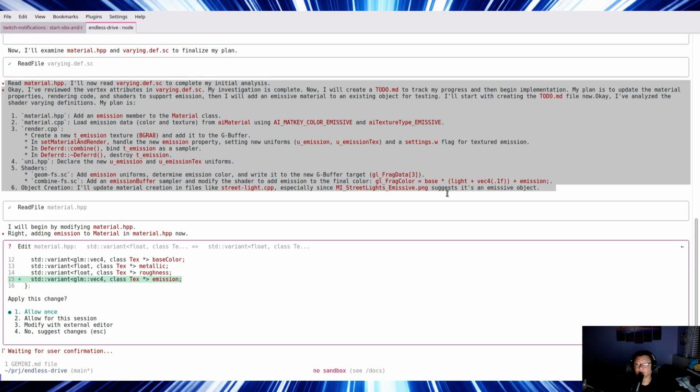In deferred: combine, bind T emission as a sampler. In deferred: tilde deferred, destroy T emission. 4. Uni.hpp. Declare the new U emission and U emission text uniforms. 5. Shaders. geomfs.sc. Add emission uniforms, determine emission color, and write it to the new G-buffer target glfrag-data3.